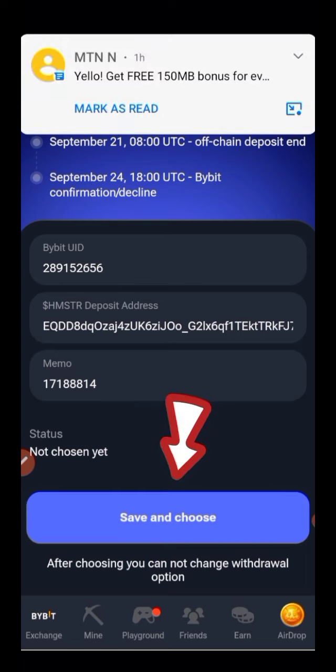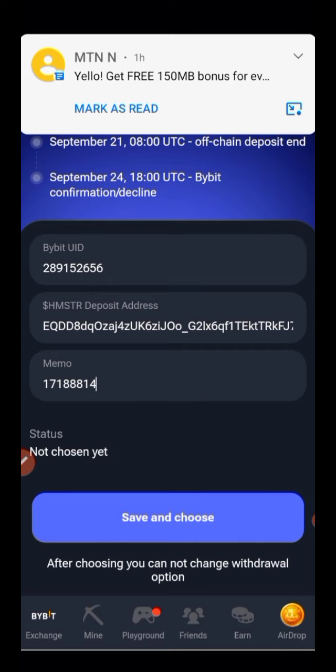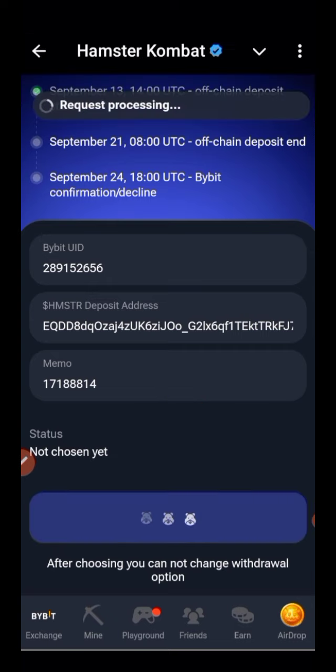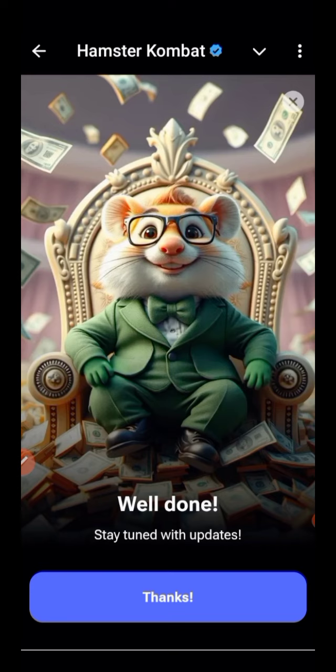Finally, click Save. Remember, you cannot change any of these details once you've made your selection, so make sure to double-check everything. Please ensure you do your research to select a wallet that is well supported in your country.